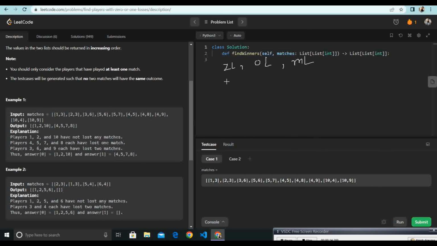Okay, so in ZL, what will be the input? What will we store? We will store the first player, who has lost 0 times. Now this signifies that the player has lost 1 time, so in the OL, 3 will go. He has lost 1 time. Now what will be the ML? Now I will go to the second. As you can see, the second player is not present in either of the dictionaries, so he will simply be inserted. He has also lost 0 times.